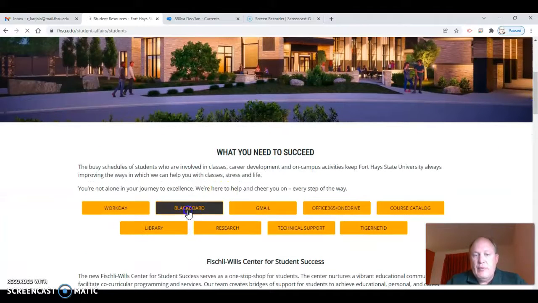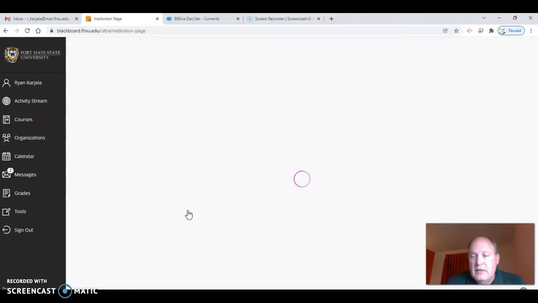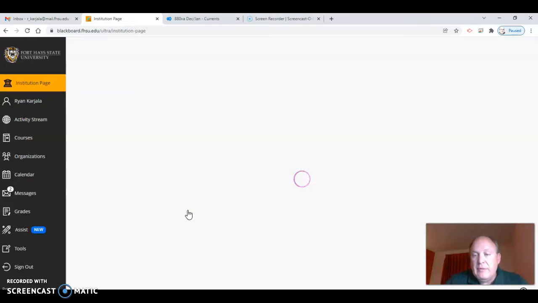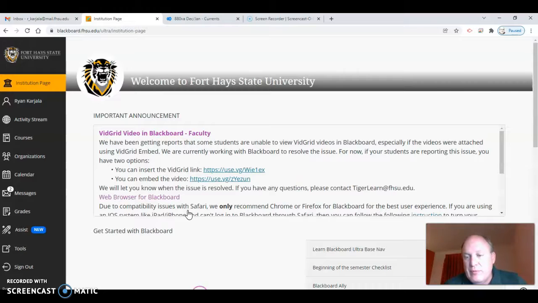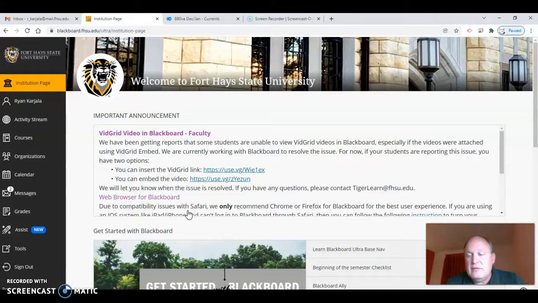Now, it's also important that you don't have any Gmail addresses or email accounts open other than your Fort Hays email. If you have other ones open, it might cause some trouble. Hopefully we won't have any trouble with what I'm showing you, but just always log out of all your accounts except for your Fort Hays State Gmail account.